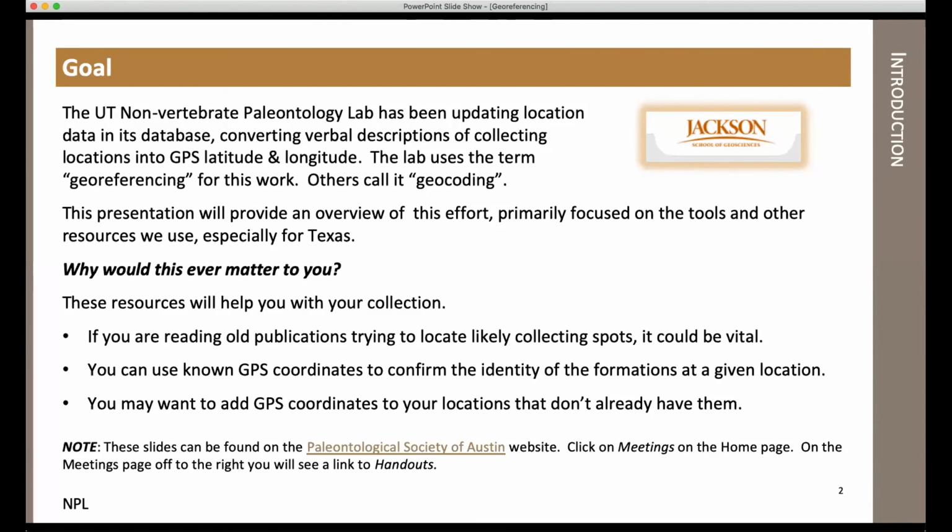One of the other things that I've been able to do is once I've got a GPS coordinate, I can confirm a formation using some of these online tools. And again, this third one, you can use Google Maps for most of this if you know where you were, but these tools make it easy to collect GPS coordinates to add to your locations.